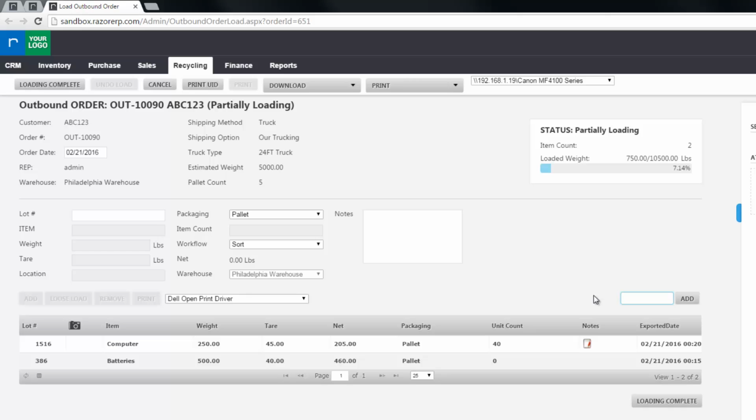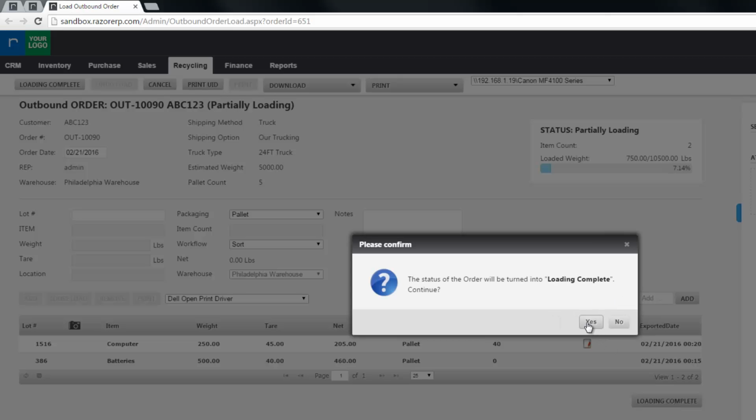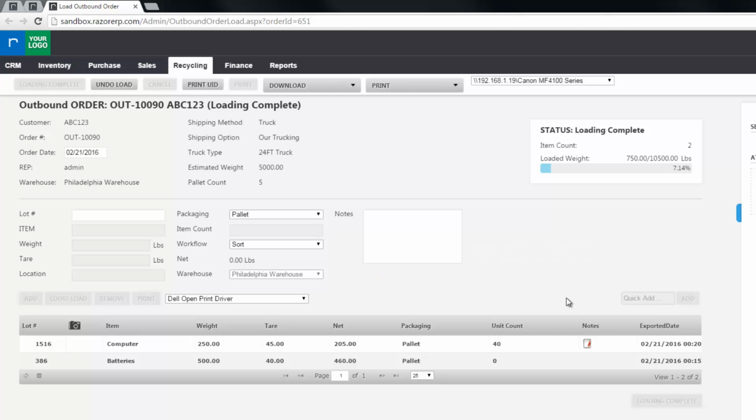The loading process is very simple, and once you're finished, click the loading complete. It's going to move the status of the order to loading complete. Click yes, and you've just loaded your outbound order.